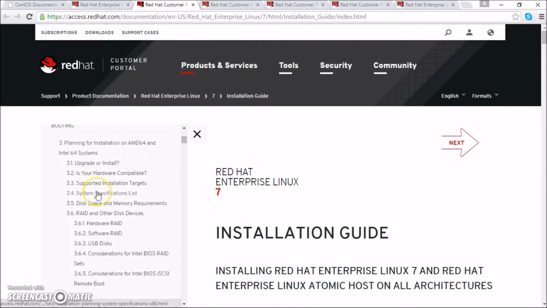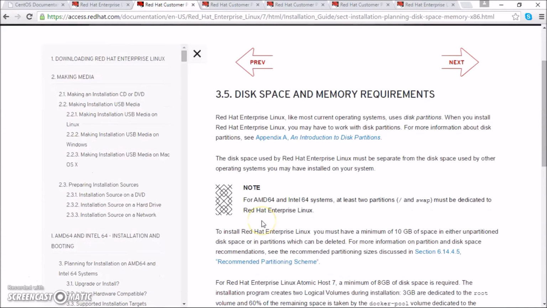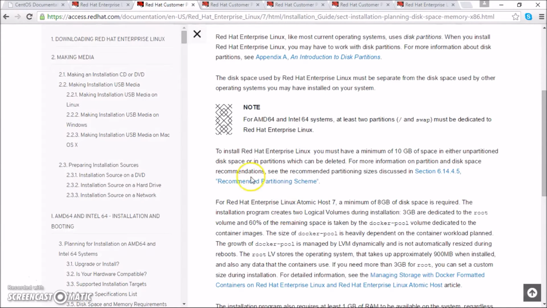You can scroll down and click, for example, disk space and memory requirements. And you'll learn, for example, that to install RHEL 7, you must have a minimum of 10 gigs of space.